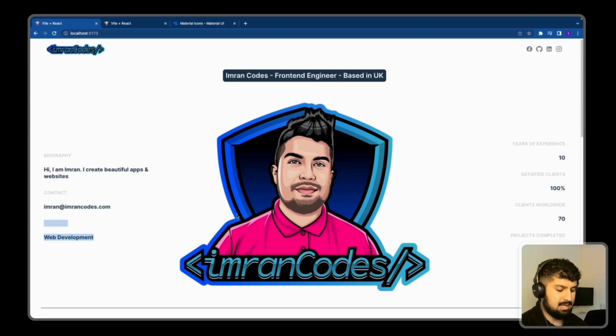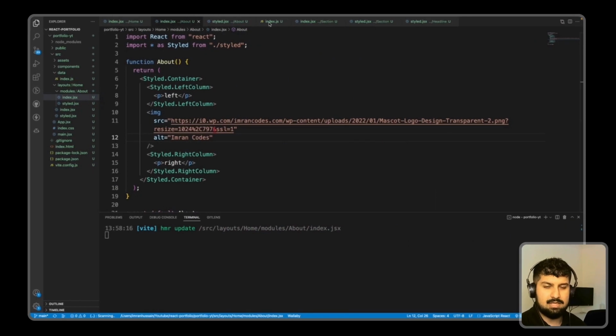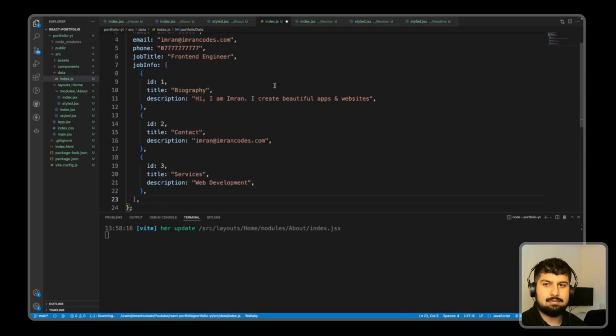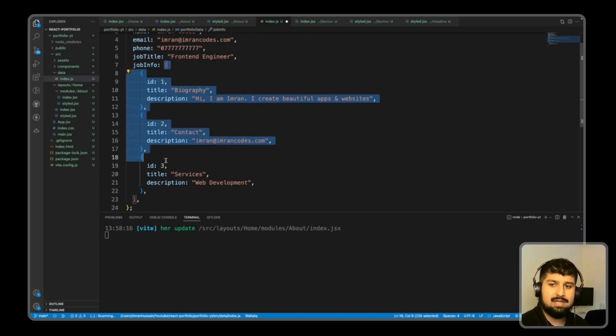So if we create that now, so if I create the data first of all, so in my index.js, if I press enter after job title and paste in my job info, what I have got here is an array, as you can see, of objects. So each object has an ID, a title, and a description, and we want to map through this. So with JavaScript arrays, we have a method called map where we can map through the data, and for each item in the data, we can render certain UIs.